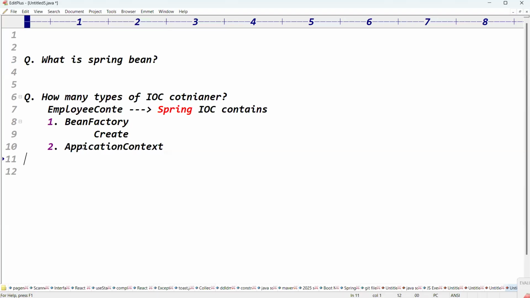Exactly. They'll ask questions like, what is an IOC container? How many types of IOC containers? In Spring Boot, what IOC container is it using? Spring Boot uses the application context. So you got it? That is very important. That is IOC containers.